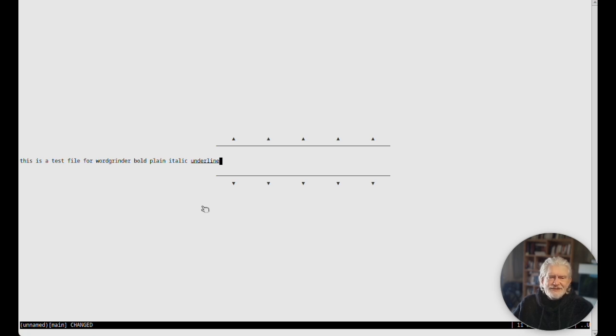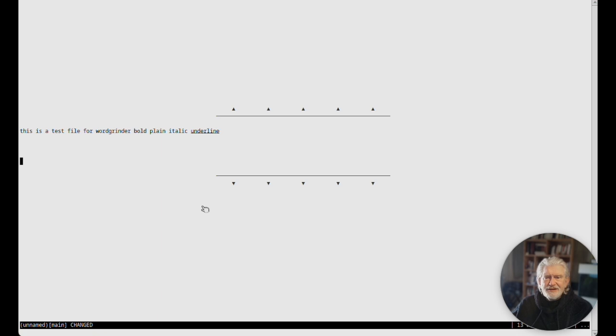Now, this is not as advanced as the DOS versions of WordPerfect or MS Word, you know, we had so many back in those days. But even so, it's just nice to know that it can still be done, even if italics doesn't look very good.